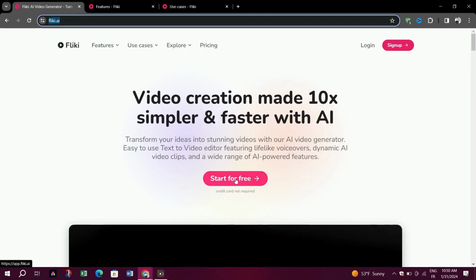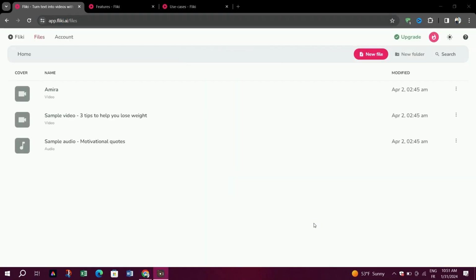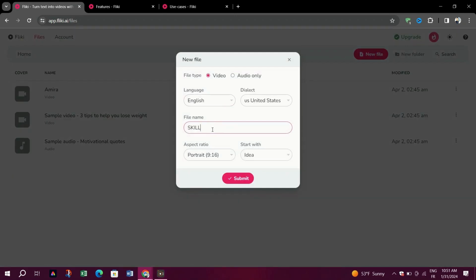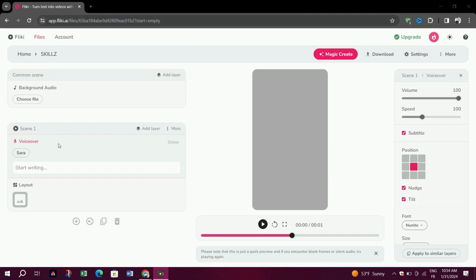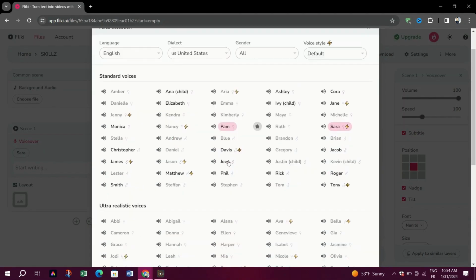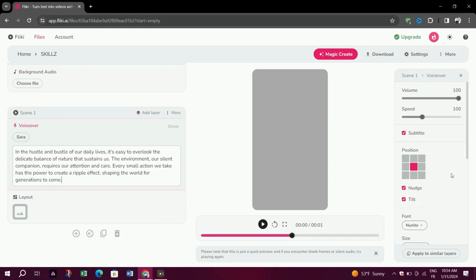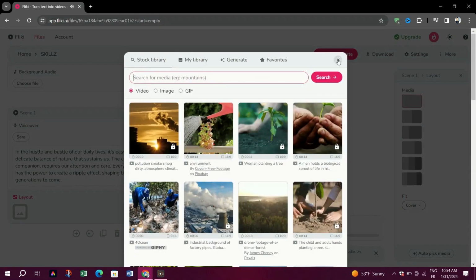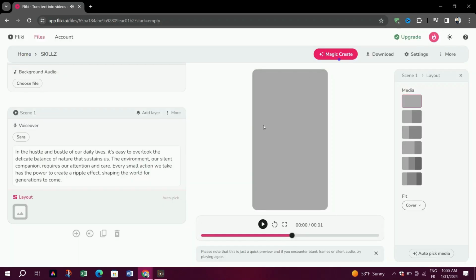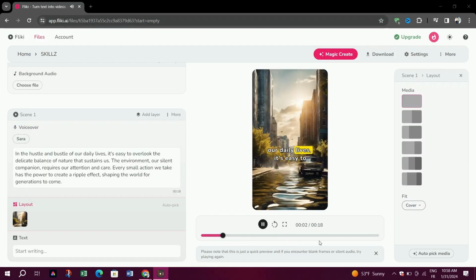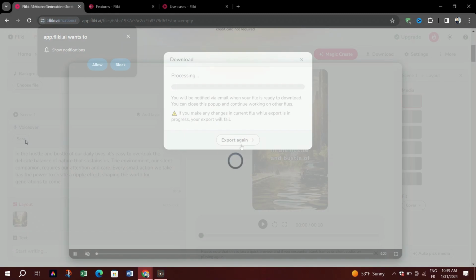To get started, sign up on their website. Explore the new file feature to convert ideas into videos. Describe your idea, choose your preferred voice from a library of 900 voices, input your script, and let Fliki AI do the formatting. Enhance visuals with the media library or your uploads, fine-tune settings, preview your creation, and hit export to download your finished video.